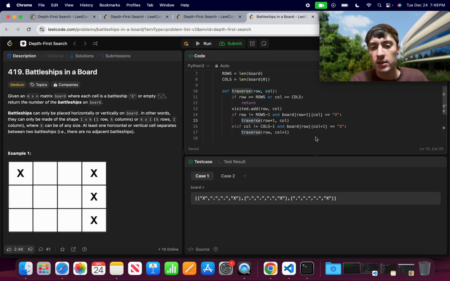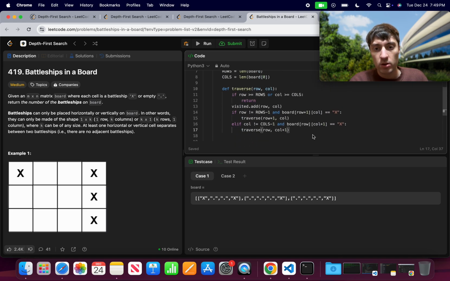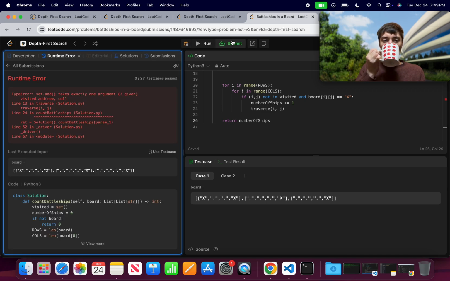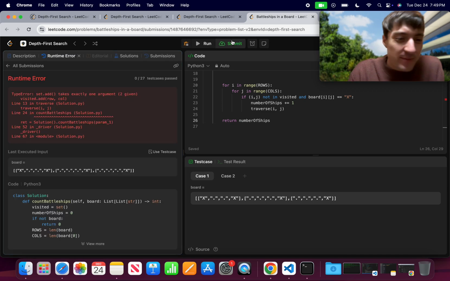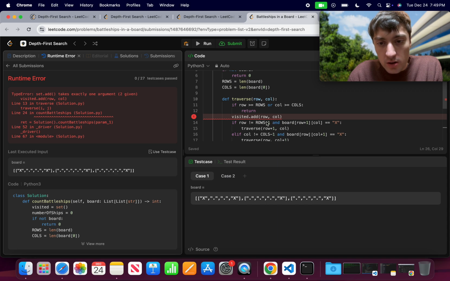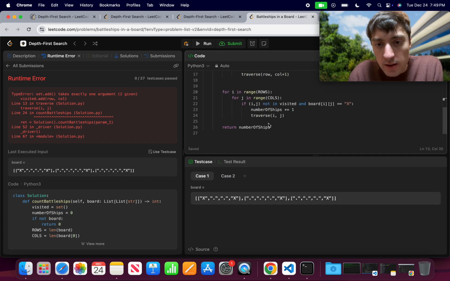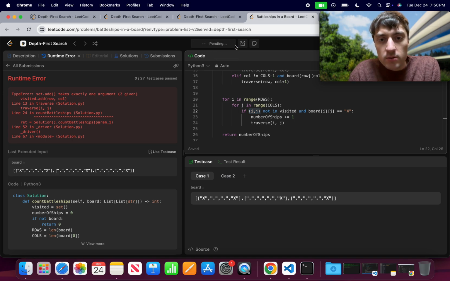Okay, so I think that is okay. So then we just return. Should we try this? Let's see what's up. An error. That's what's up. Okay. So set.add takes exactly one argument. Oh, because I need to do it as a tuple. I'm going to be adding these as a tuple. And then, yeah, because I put this not in visited. Cool. So let's try it.